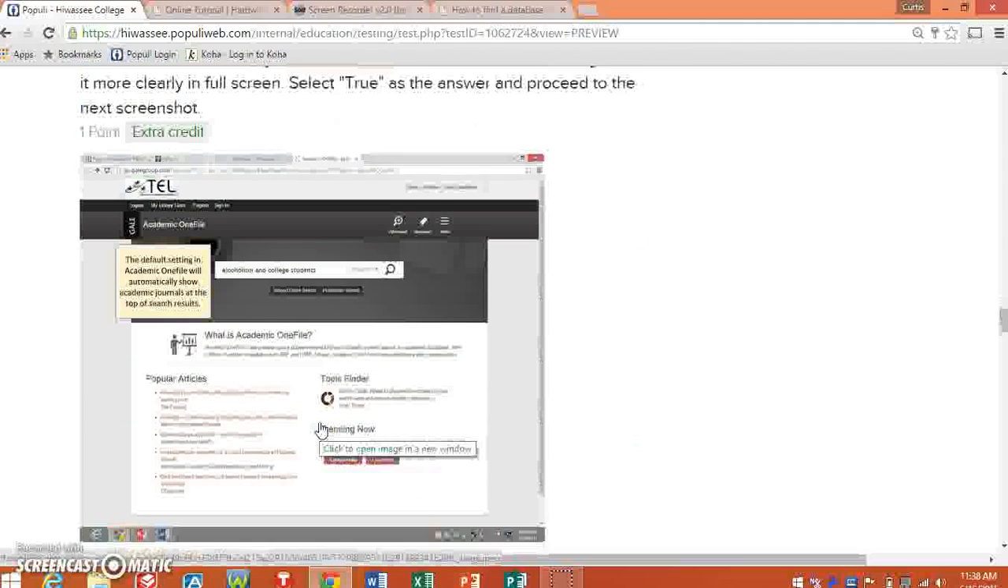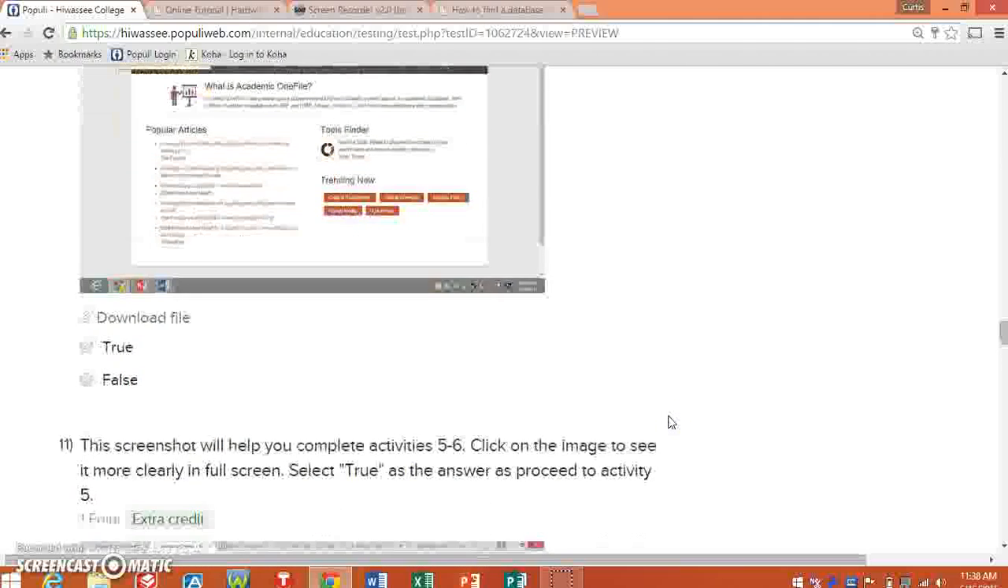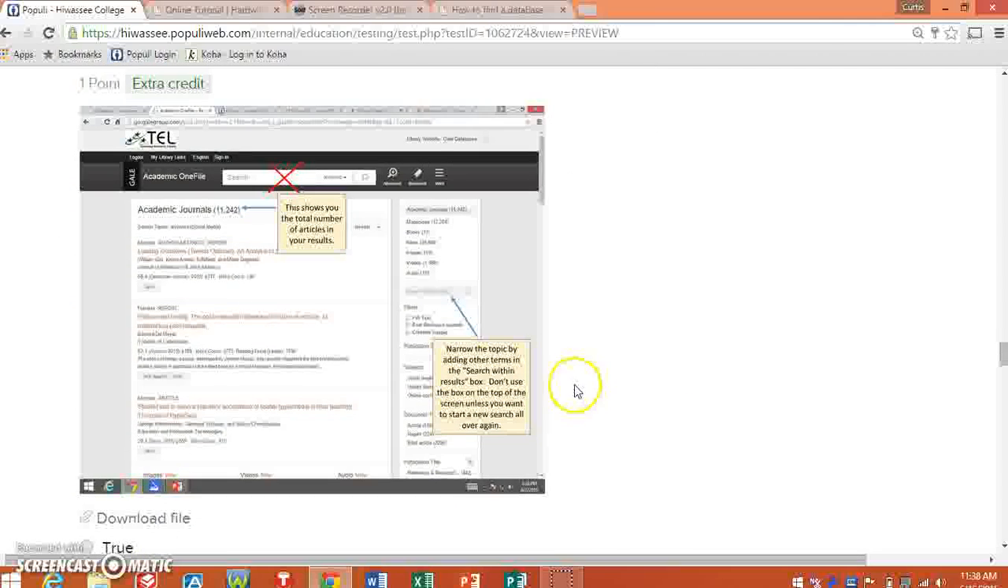This is what the page will look like on Academic OneFile, the database that you're going to do a search on. And then this shows you a little bit about some different parts of the Academic OneFile setup that you'll be going to and using.